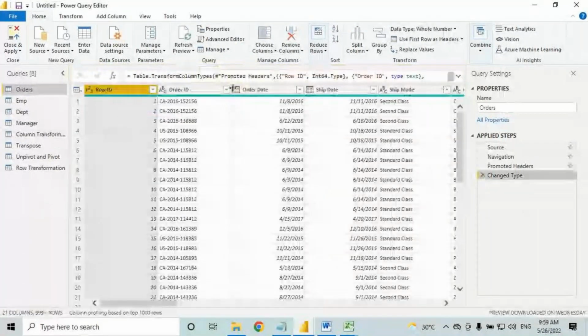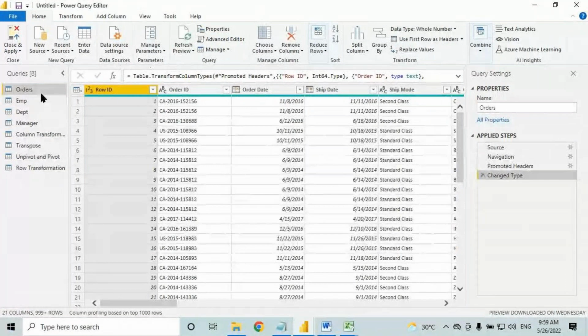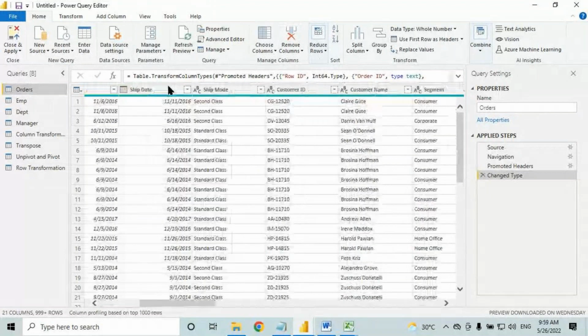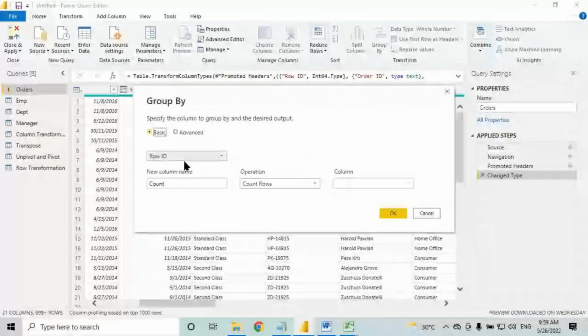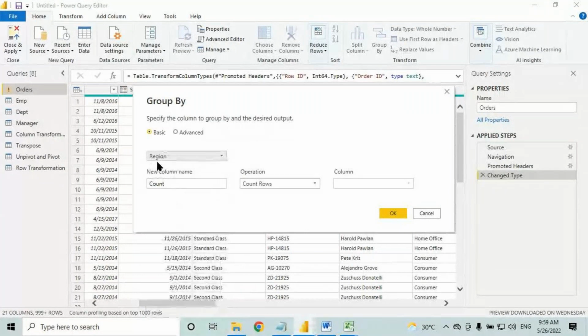Previously, you grouped the data only based on the region column. This time I need to group by the data based on the region as well as the category column. To do that, select the orders table, click on group by. I need to group by this time based on which columns? The first column is region. I want to group by based on another column also.